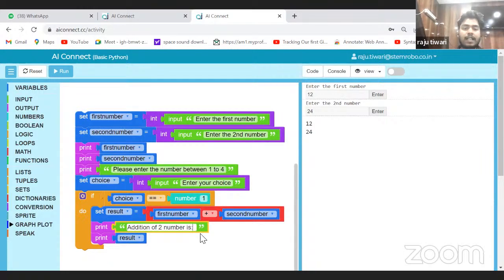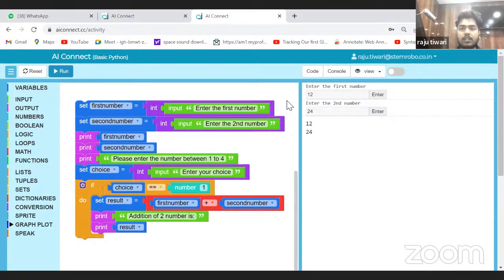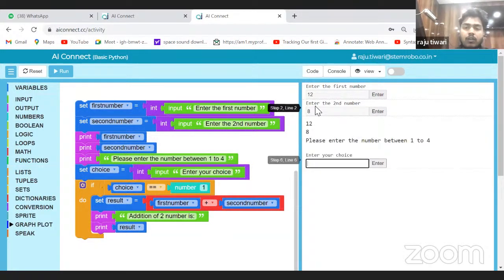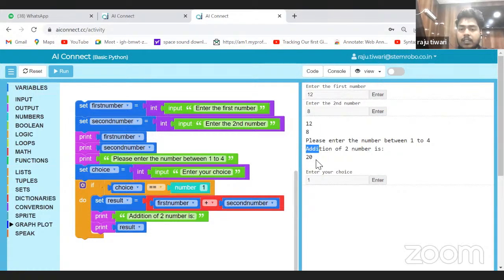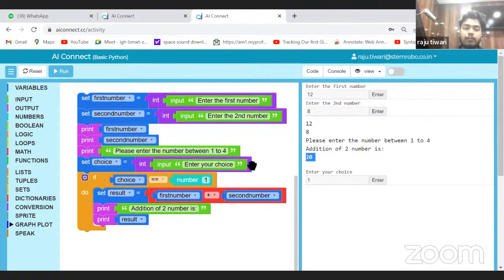Now let's check this code and then we will move to the next point. So if I run this, I will enter the first number 12. I will enter the second number 8. Now I am going to enter my choice 1. So if I enter 1 as my choice, the answer will be "the addition of two numbers is 20". So we get the answer. All of you, please do this much coding and then we will move to the next point.